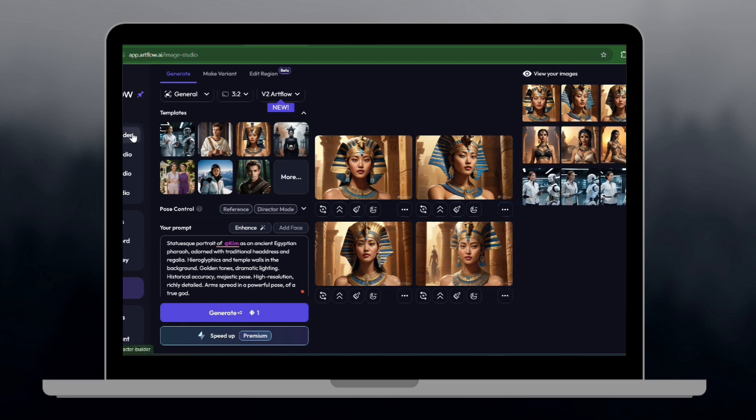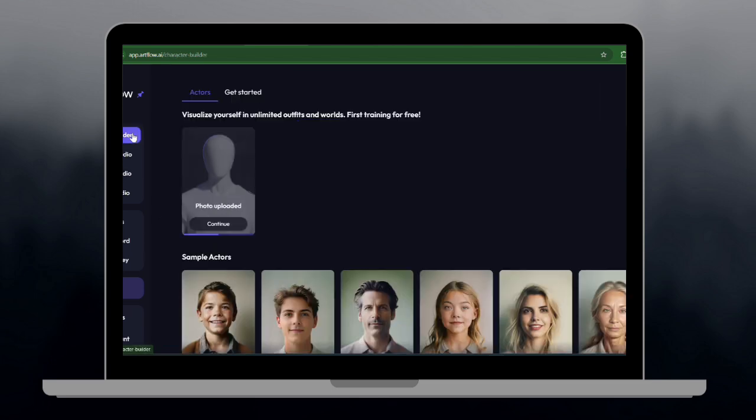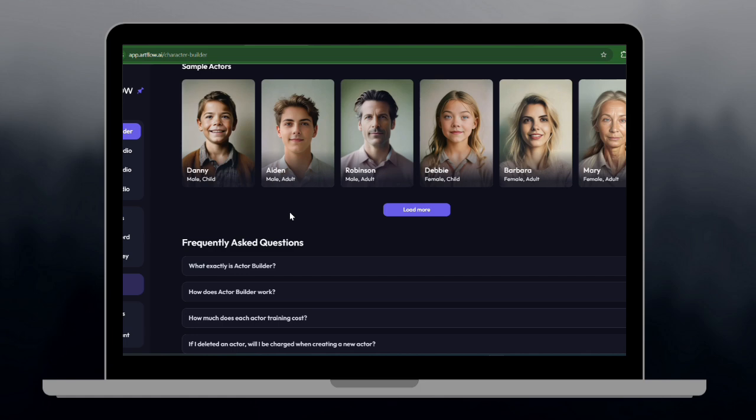Regenerate if you want variations and adjust the details like the clothing, expression, and pose. So once satisfied, click download to save your character. You can use them for storytelling, videos and games, and creative art.